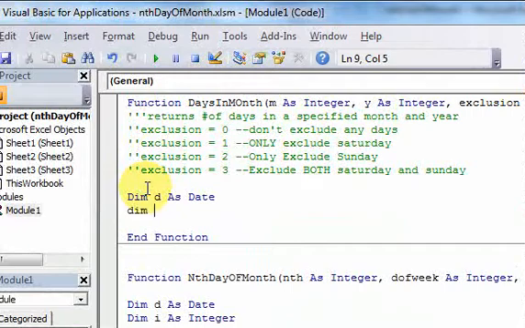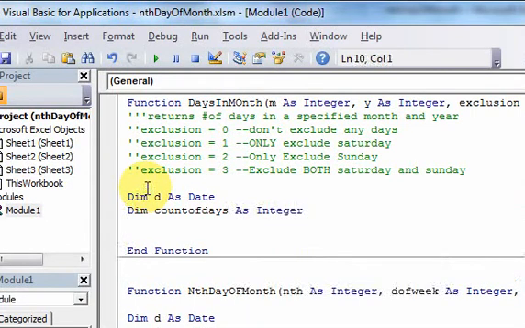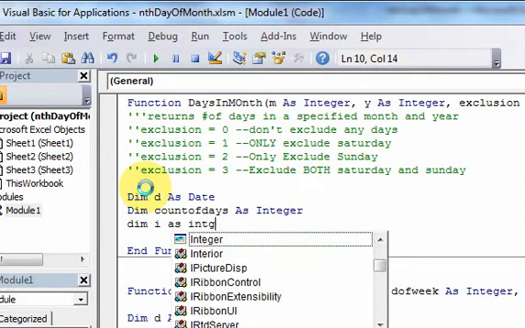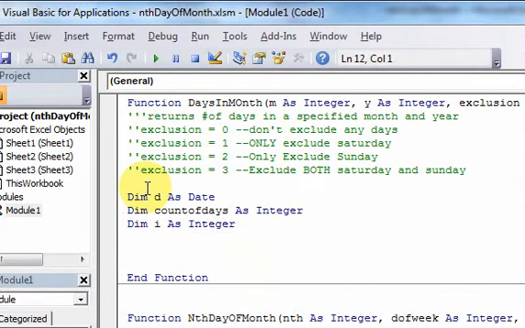And I'm going to do dim count of days as integer. So that's going to be our parameter. That's going to hold the counting of the days. And then dim I as integer. And I'm going to set I equal to 1.